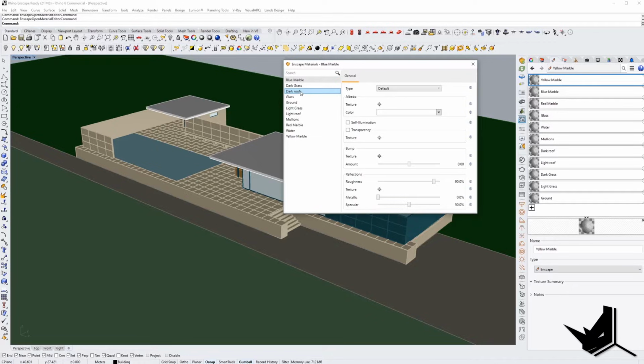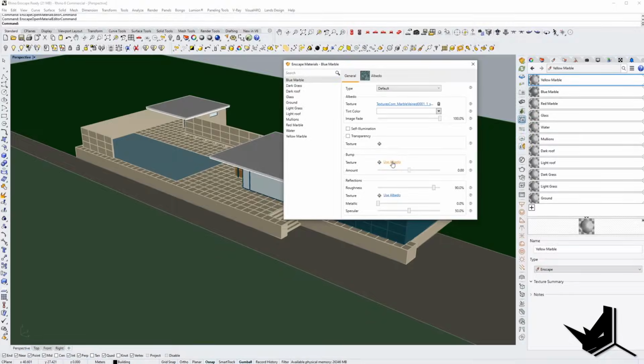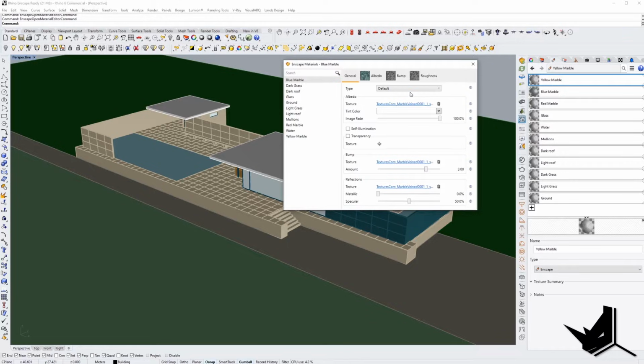You need seamless texture, and the best way to find those textures is to go to textures.com and create a free account. There you can get a lot of these textures. So I'm gonna simply click on the plus sign here, and I'm going to choose my blue marble texture. And I'm simply going to click use albedo here and here. And this will create automatically bump and roughness map, which gives more realism to our material. And we're pretty much done.